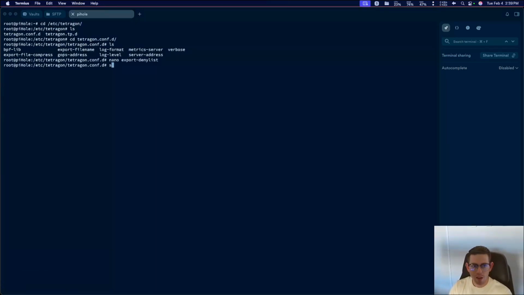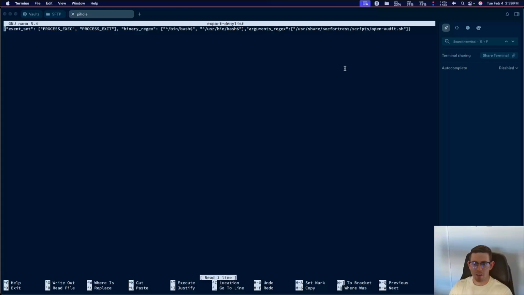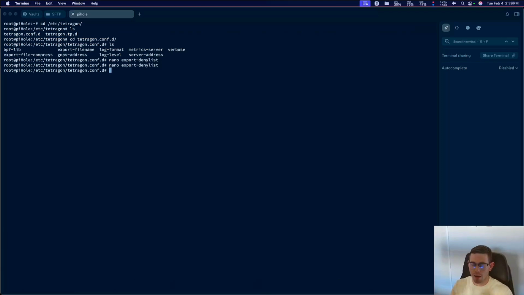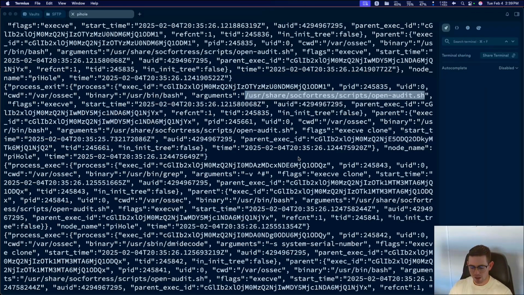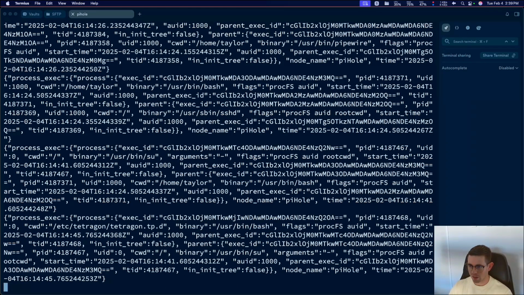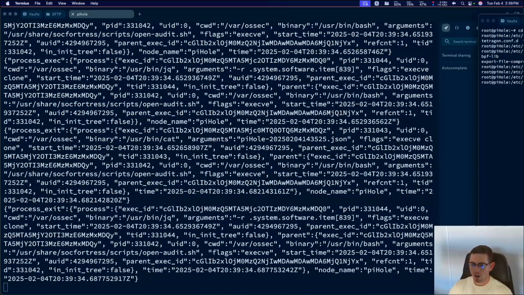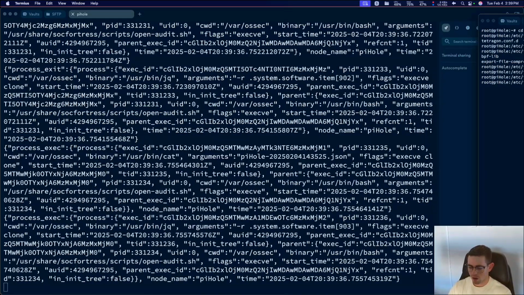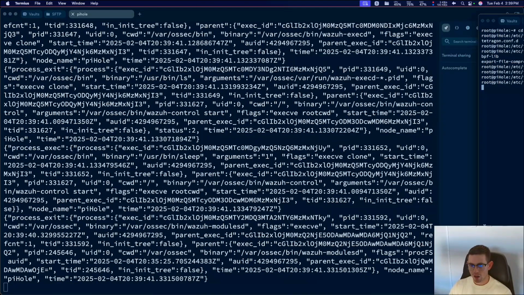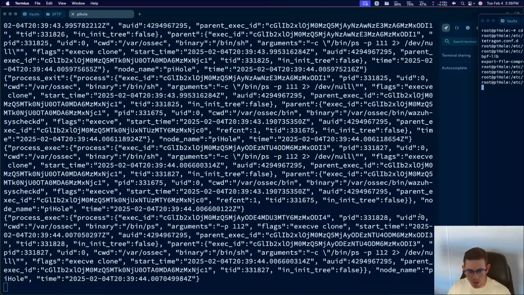So I can save that off. Because it is regex as well, your matching possibilities are pretty much endless, which is super helpful. Very similar to how we define Wazuh rules as well. Once I've saved that file, I'll go ahead and restart Tetragon. And if we tail this file again, let's go ahead and restart our Wazuh agent.